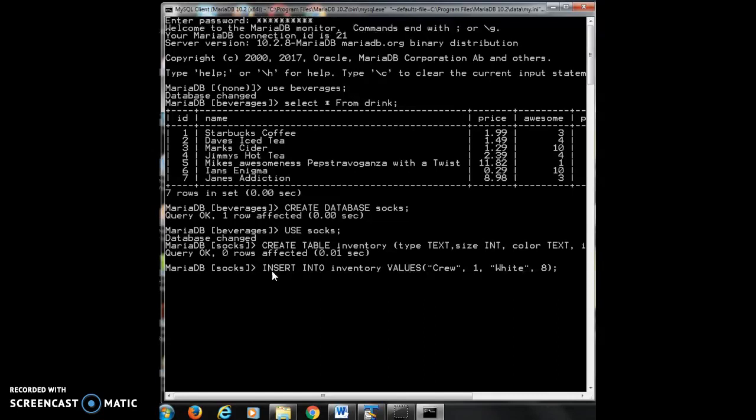Again, it's important to match up. So text, crew, the size is going to be a 1. It would come back with an error if we put in quotation marks size ONE. So we're going to go ahead and click enter. Query's okay, so we're good to keep going. Next, type of sock.